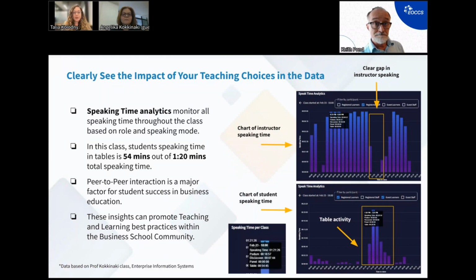And another example we wanted to show, and this is from Professor Kolkinovsky's class, you can see very clearly how on the top graph, what you see is the instructor speaking time throughout one session. So you have timestamps in the session, and you can see a very clear gap there where the professor wasn't speaking. So what happened in that gap is what you see on the bottom chart, and this is the parallel student speaking time. So in that exact timestamp where Angelica activated a table activity, you can immediately see the engagement levels in terms of speaking time going up and students starting to interact with each other.